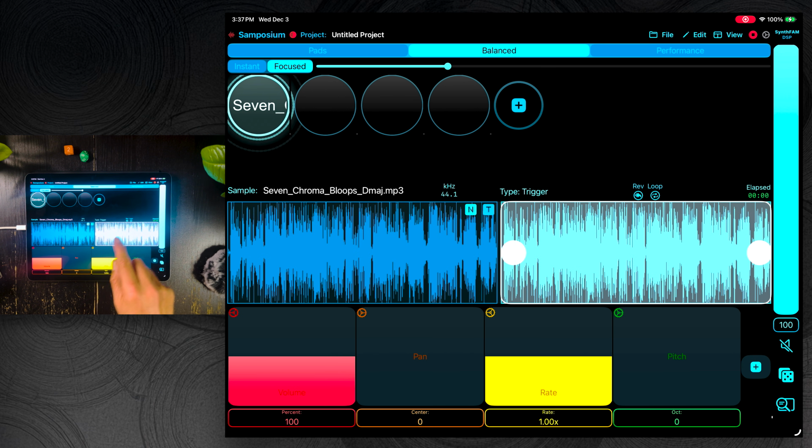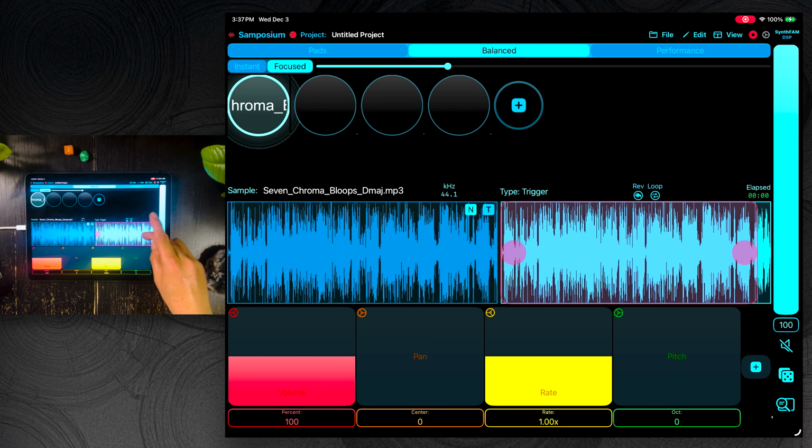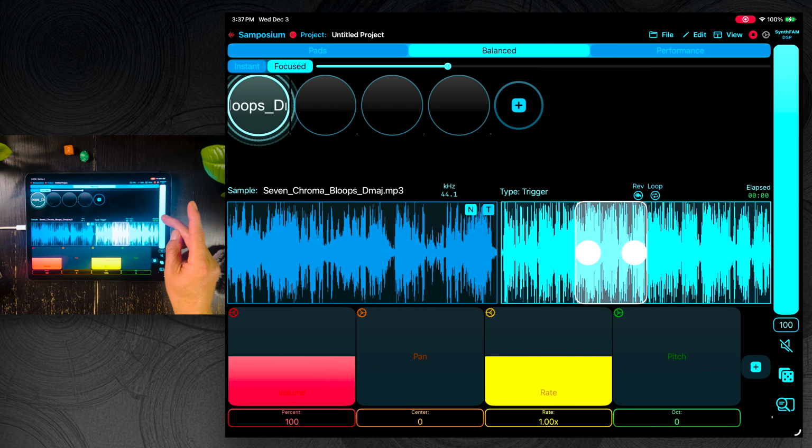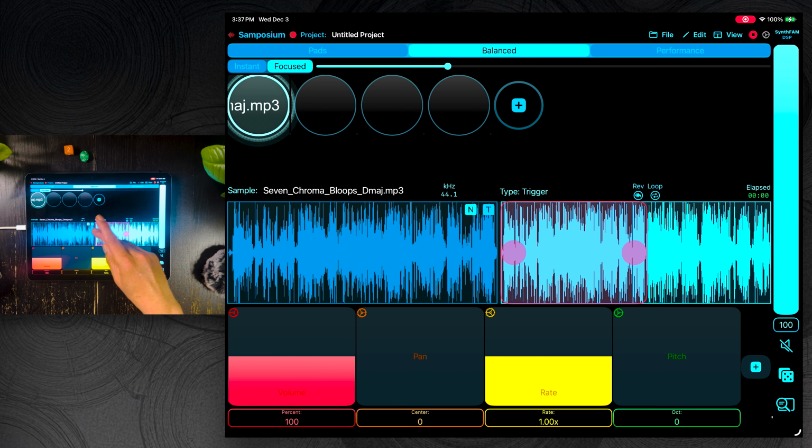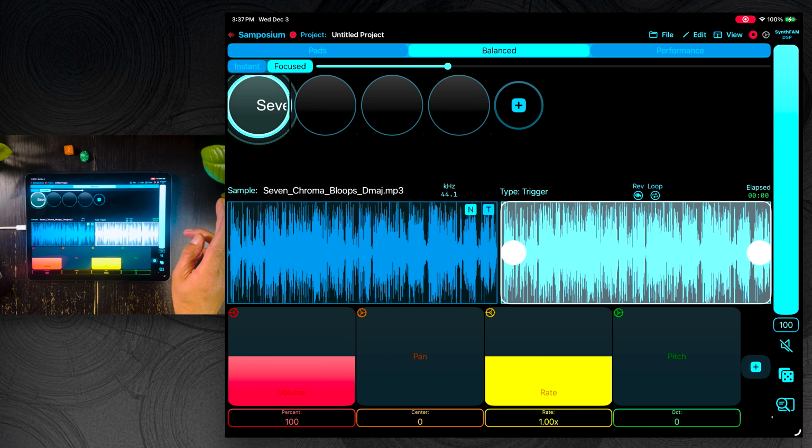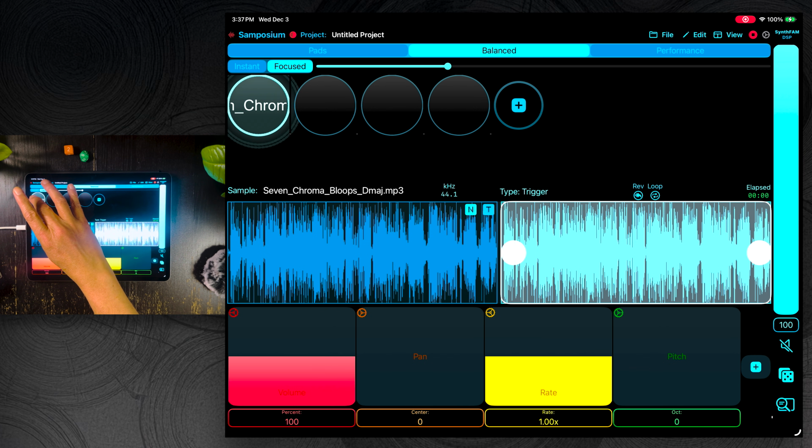And so you can see it loaded. Here is the waveform where you can select different parts of the sample itself. But for us, we're just going to go ahead and load the whole sample right now. And let's just go ahead and hit play.